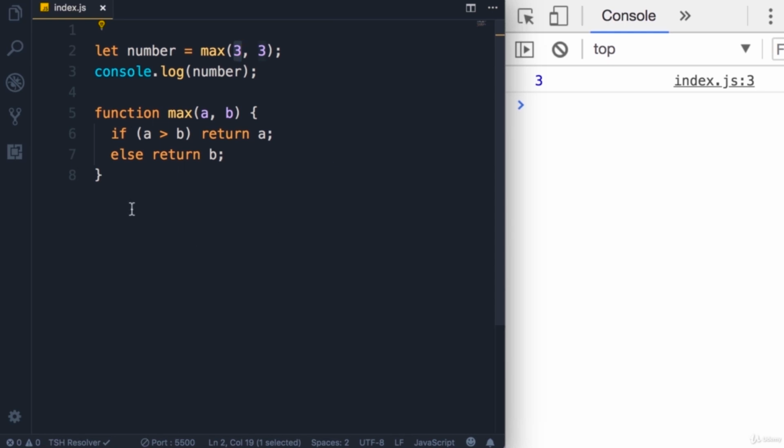Now, let's get back to this max function and clean up this code. The first thing I want to improve here is to remove this else keyword. Why? Because if a is greater than b, we're going to return a, so we'll jump out of this function. So none of the code after line 6 will be executed. In fact, we will never get to this point. So we don't really need the else keyword, okay? So if a is greater than b, we'll return a. Otherwise, we'll return b. So this is a cleaner implementation.